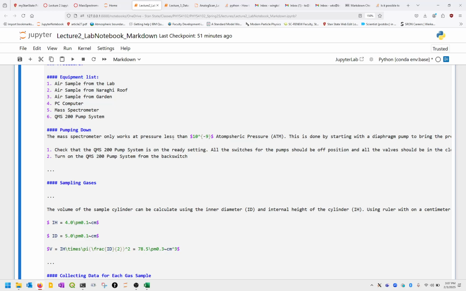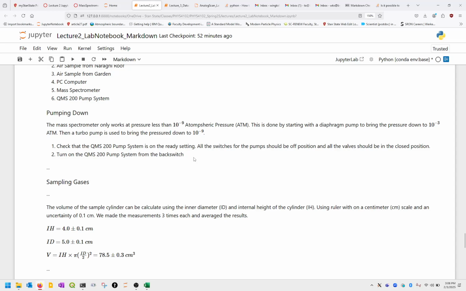and then define all of the acronyms. So ATM, atmospheric pressure. Don't assume that just because you did the lab and you know what you're doing, anyone else will, okay? And when you're doing these procedures, if you want to write it in paragraph form, feel free to do so. But a lot of times, it's just nice to do a list. Check this, turn on this, next step, next step, until you get to the data.